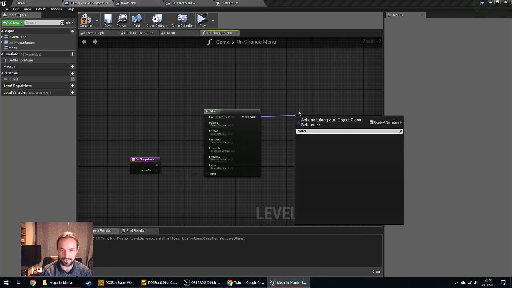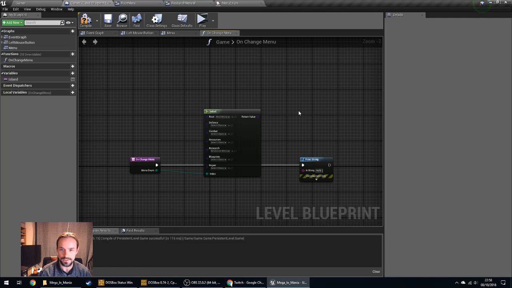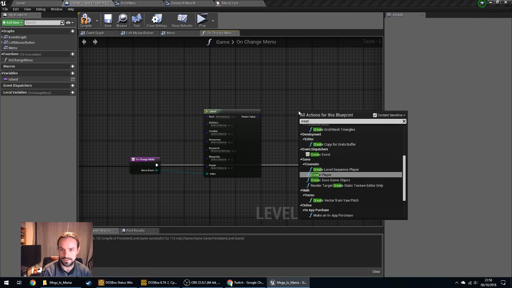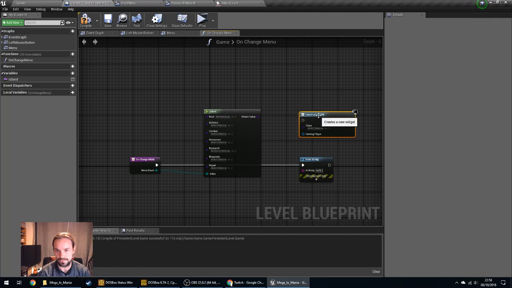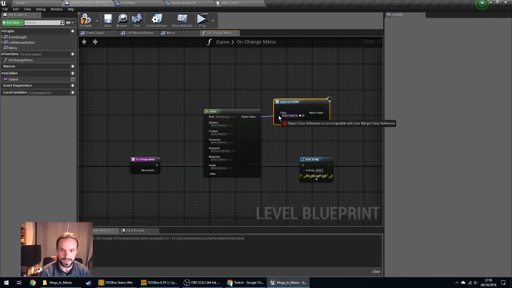So the return value is actually going to be a class. Then we can use the create widget. Create widget, that's what we want. And we can actually pass that class straight in. Can we? Class reference is not compatible with user widget class reference, but it is a user widget class reference.